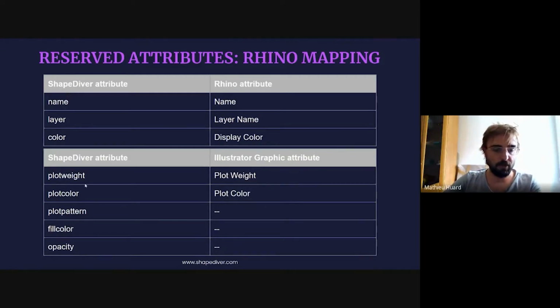Name, layer, color, and we have other ones called plot weight, plot color, plot pattern, fill color, opacity. This means that if you use any of these, since they're reserved attributes, if I store an attribute called name or plot color in a geometry and I set it as output of my definition, the Rhino client will not bake the object with these attributes as user text.